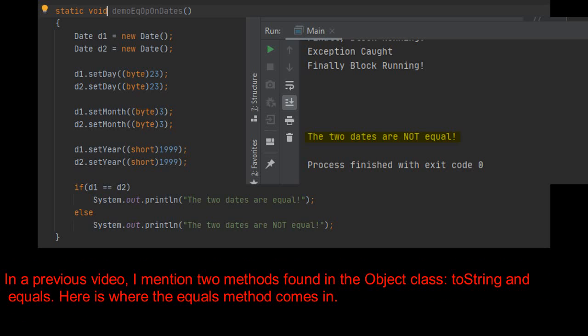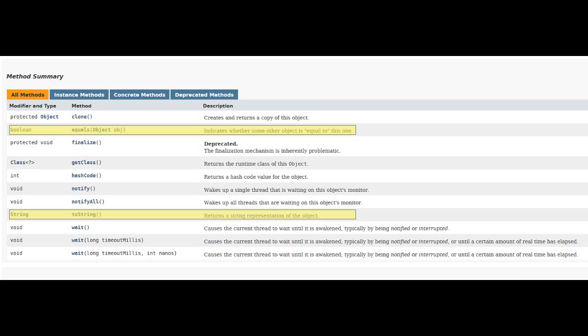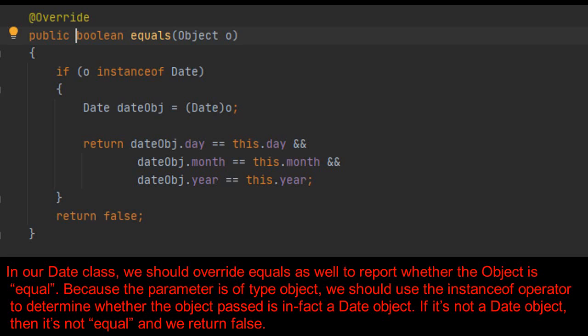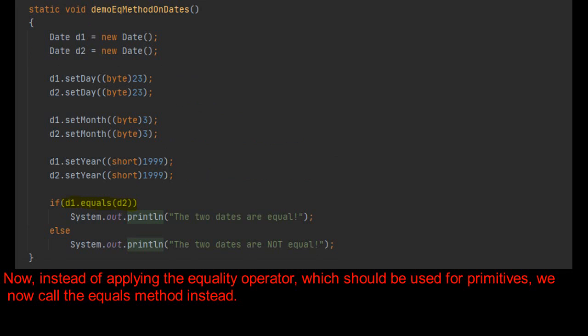In a previous video, I mentioned two methods found in the object class, toString and equals. Here is where the equals method comes in. In our date class, we should override equals as well to report whether the object is equal. Because the parameter is of type object, we should use the instanceof operator to determine whether the object passed is in fact a date object. If it's not a date object, then it's not equal and we return false. Now, instead of applying the equality operator, which should be used for primitives, we now call the equals method instead.